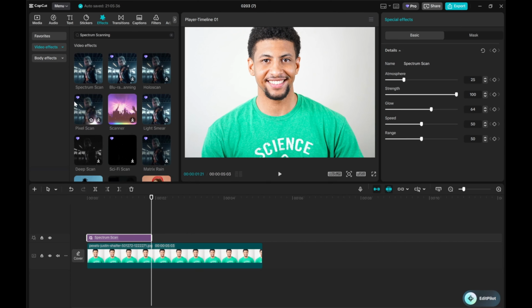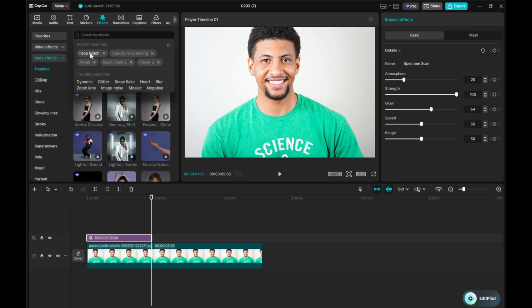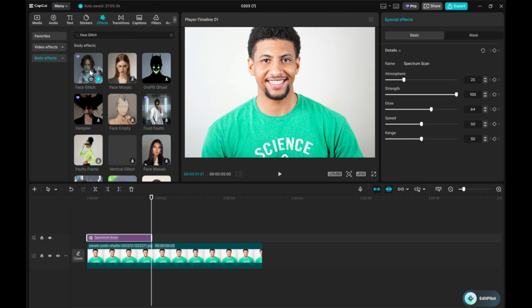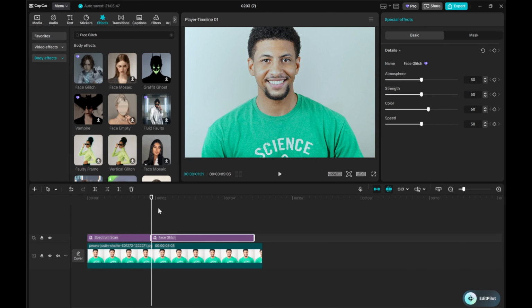Next, go to the Body Effects category. Search for and apply the Face Glitch effect. Set its atmosphere to 0. Position this effect on the timeline to begin when the spectrum skin reaches the face in your video.